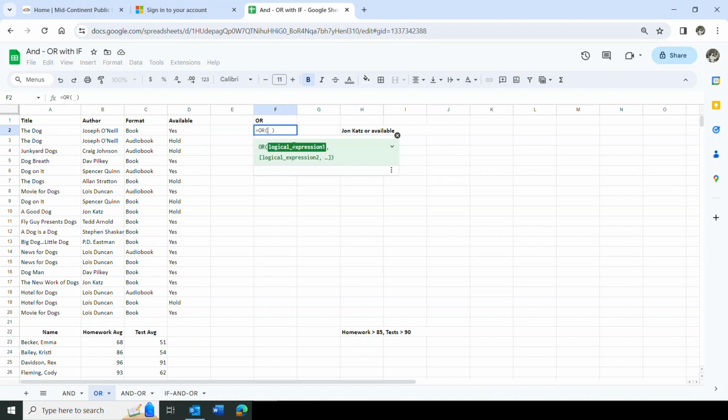So our first logical expression is we're looking for John Katz. Well, John Katz is an author, so that means B2. And again, I can click or type in B2 either way. And does it equal, and then I need to put in quotes because this is a person's name, John Katz, and in the quotes, and then our pattern shows that next is a comma, and then what is our logical expression number 2? Well, what we want to do is find out, is it available?